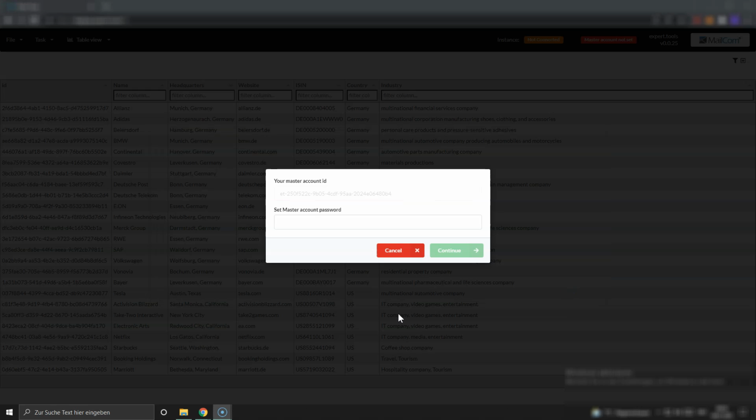Now you need to enter a password for your master account. You see the master account ID here on the screen. Please make sure to safely store the master account ID and the password in a safe place. You will need your master account password as well as your master account ID if you want to use Expert.tools in another browser, another user account or computer. If you forgot your password, please contact the MailCom team. We will help you. After you have entered your password, click on Continue.